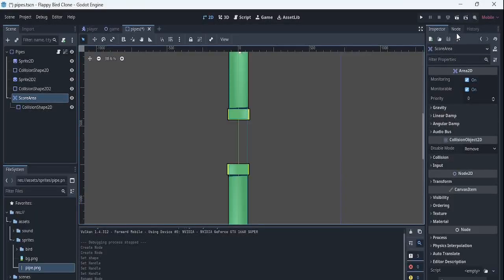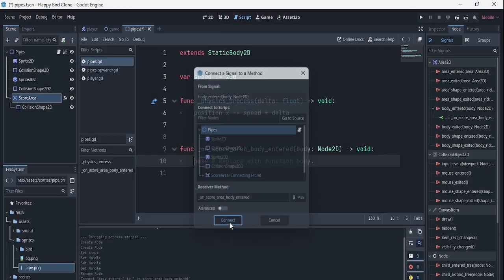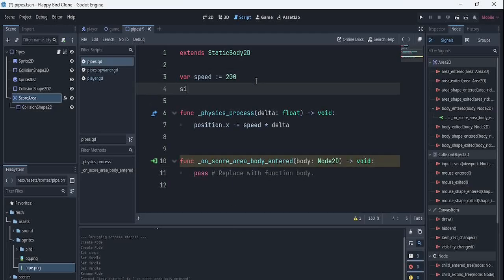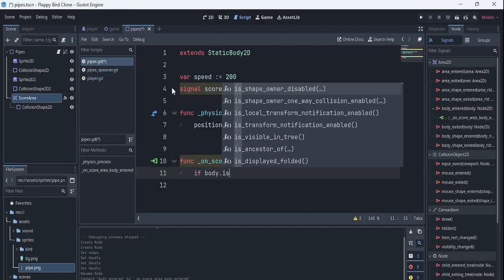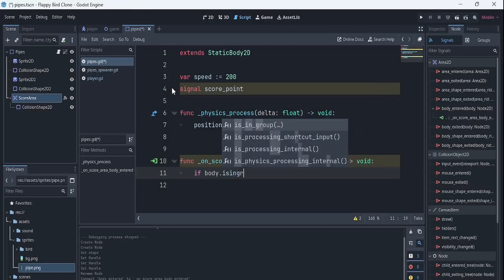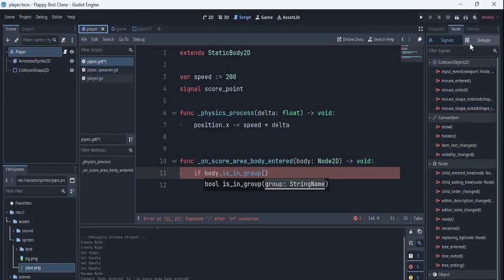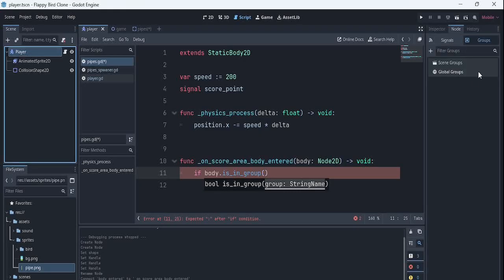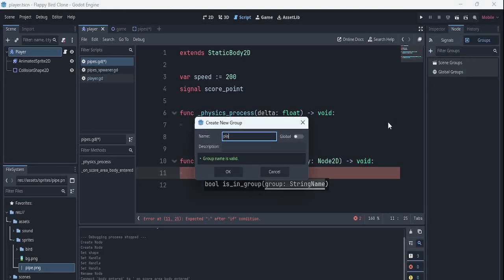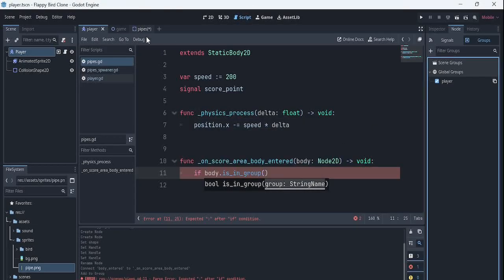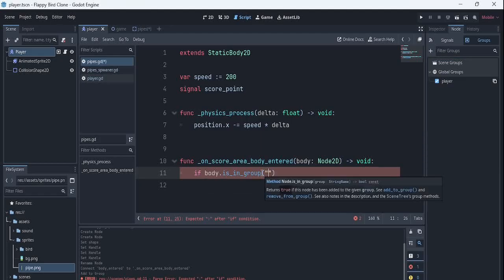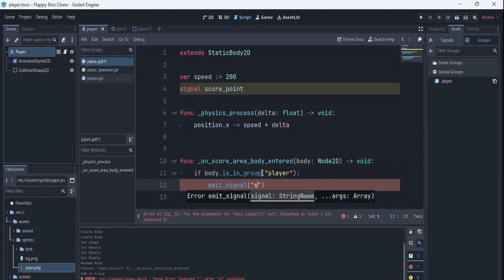Now go to the Node tab next to the inspector, double click the body entered signal and connect it to the pipes script. At the top of the script, create a custom signal score_point. Inside the on score area body entered function, if body is in group, so go to the player scene, click the player node, open the node tab again, go to groups and add a new group, name it player, also tick the global.